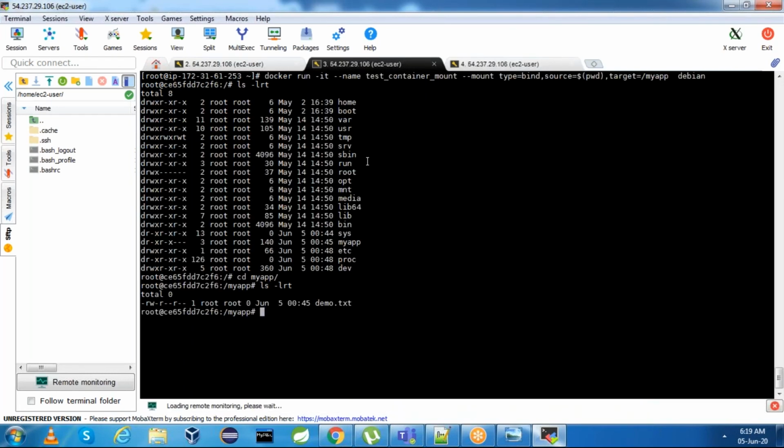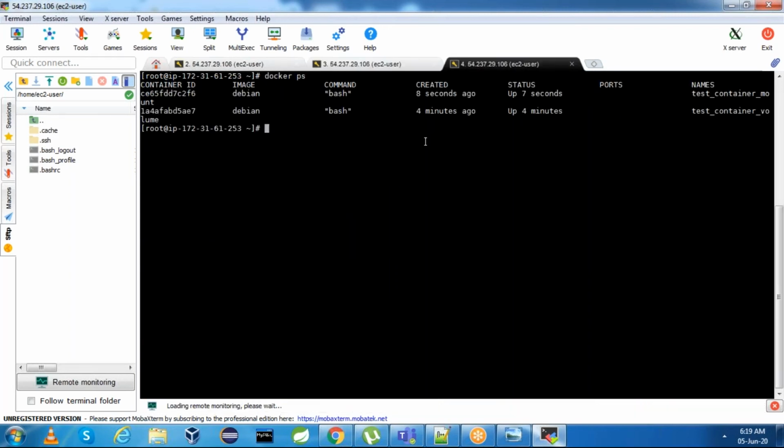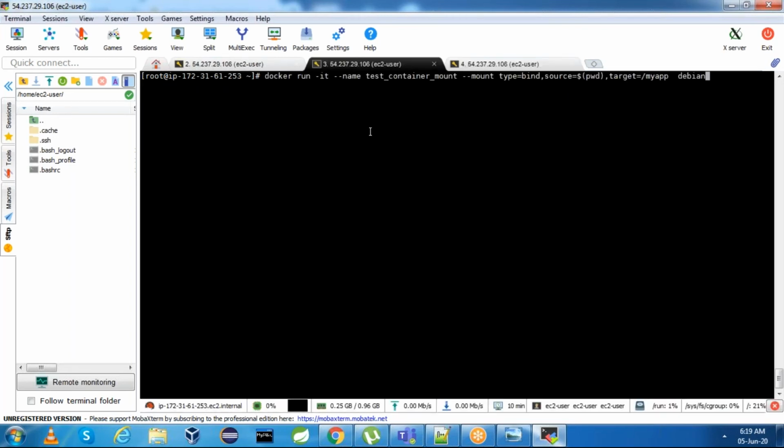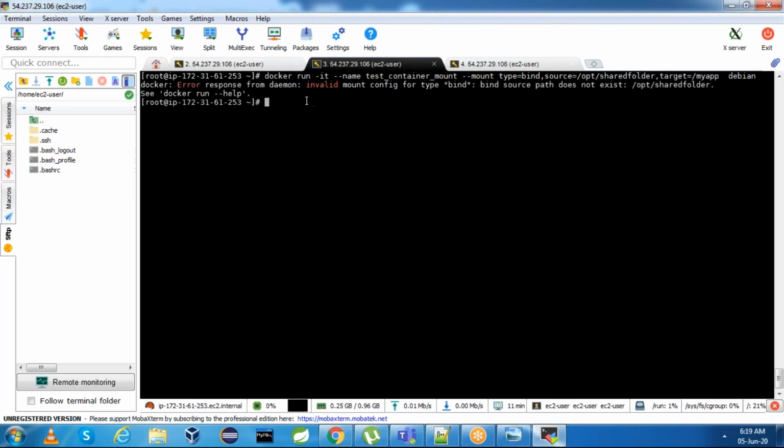Let me stop this container, exit, and I'll try to change some path which is not existed at all. I'll give some random path. Instead of $pwd, I will say /opt/shared folder. If you see, it failed. Why? Because as I said earlier, this bind source path is not existing. But if we give the path for volume, it takes automatically.